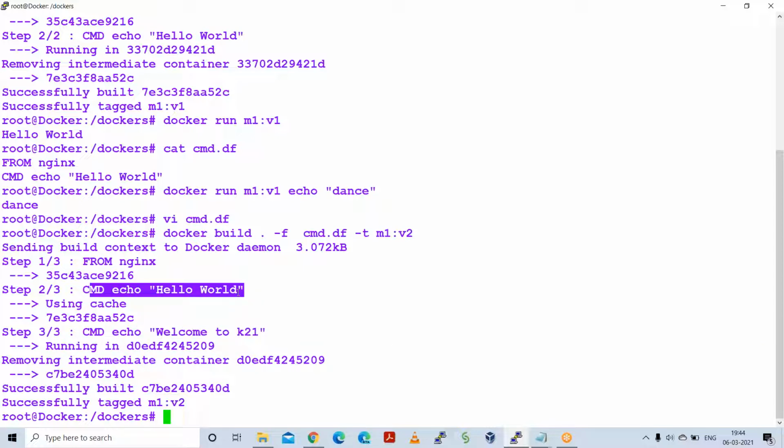So whenever I run this Docker file now, we create an image and start creating a container from this image. So you can see here docker run, and let me give this image, this is m1 colon v2.